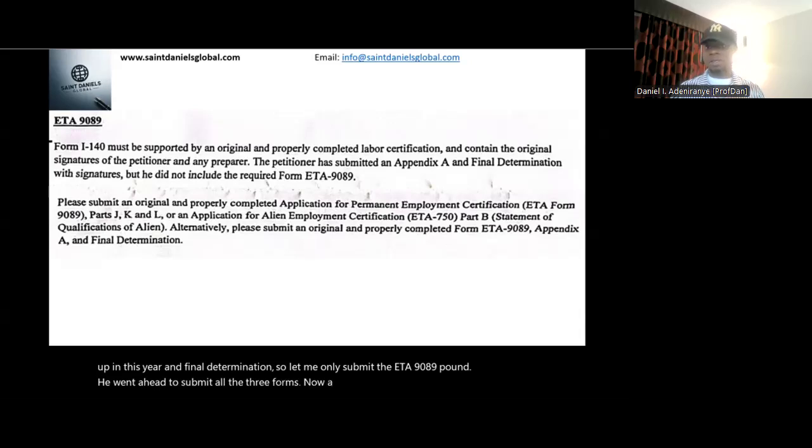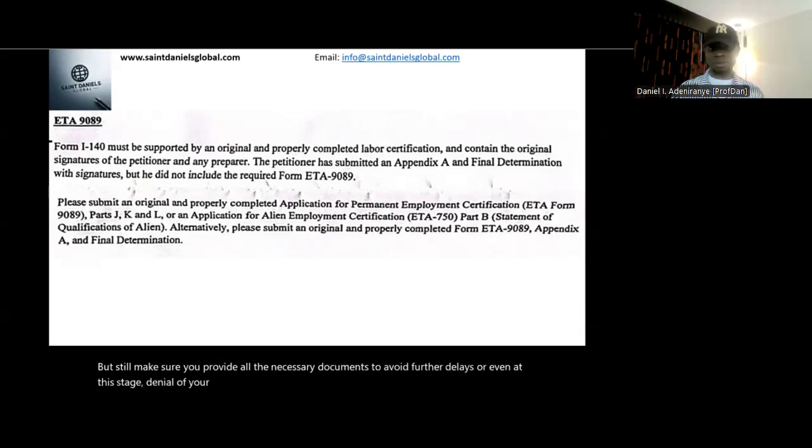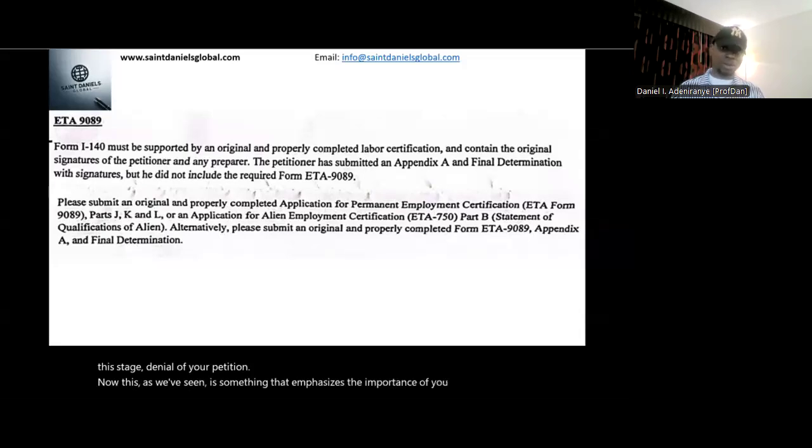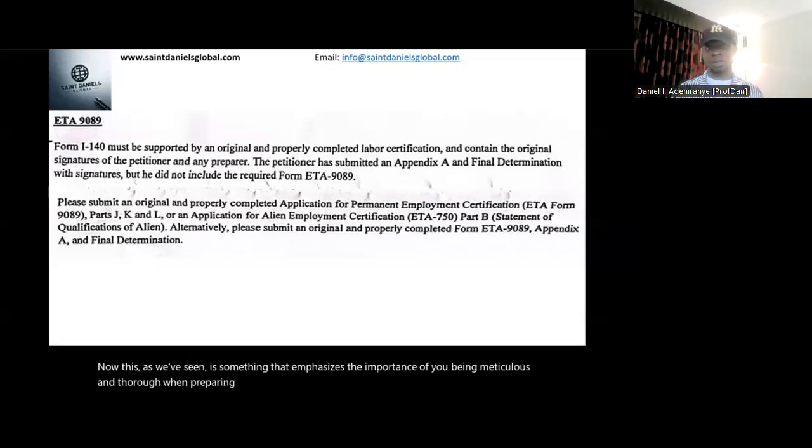Now, a key takeaway is that it's important that as self-petitioners, you ensure that you submit all the required forms correctly and double-check the documents listed in your request for evidence, if there is any. If there is a mistake from the officer's side, be sure to clarify that also in your response, but still make sure you provide all the necessary documents to avoid further delays or even, at this stage, denial of your petition. Now, this, as we've seen, emphasizes the importance of being meticulous and thorough when preparing your immigration documents.